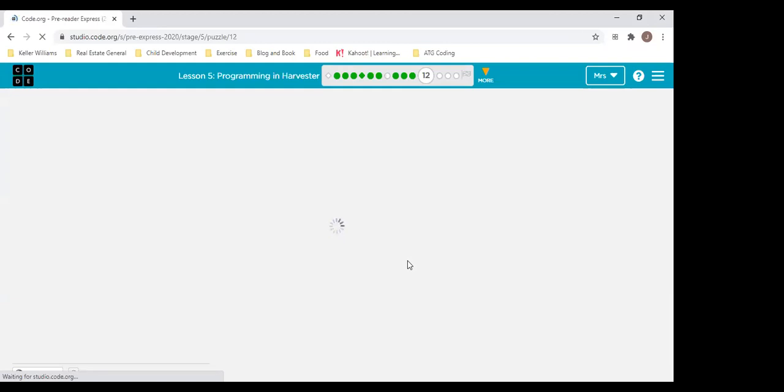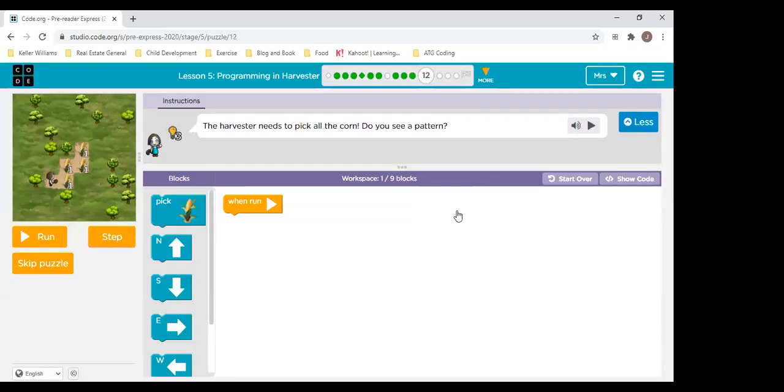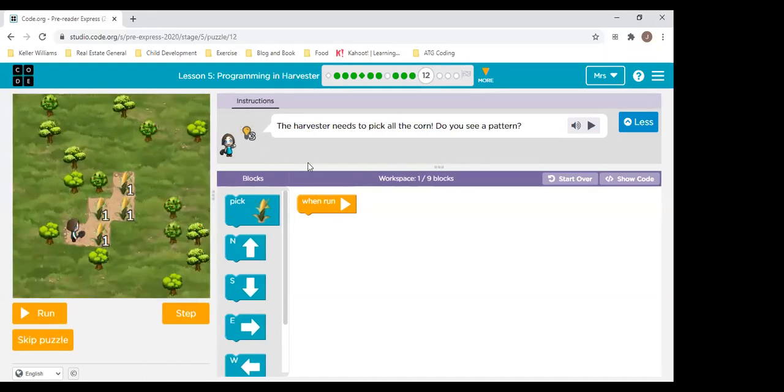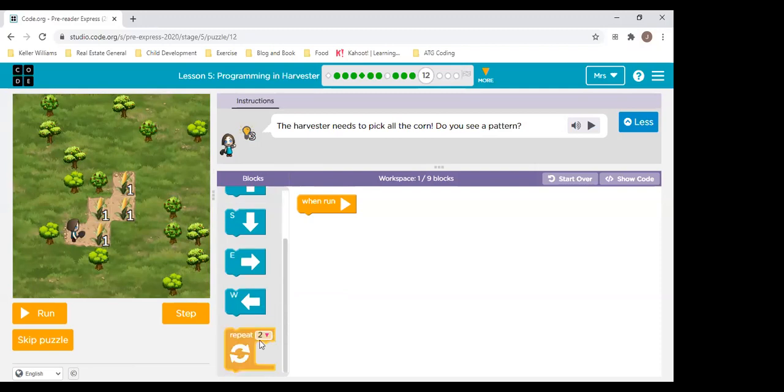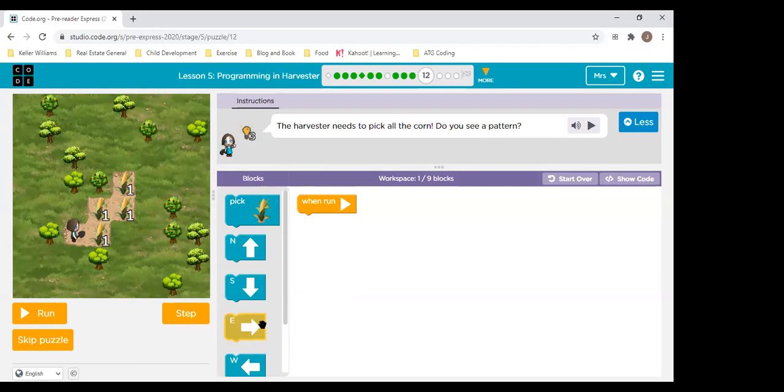Okay, now we're moving on to puzzle number 12, and this is a challenge puzzle. Let's just make it a bit bigger so you guys can see. Now remember, in the PowerPoint presentation, I showed you a pattern here. Now if you scroll down on your blocks, you will see that there is a repeat block you can use, okay?